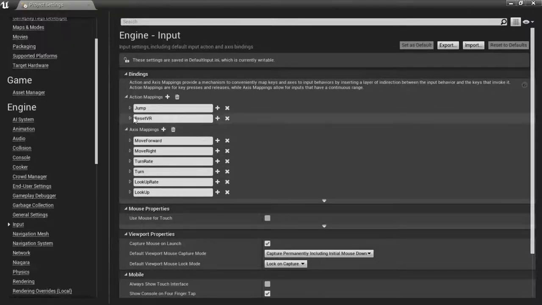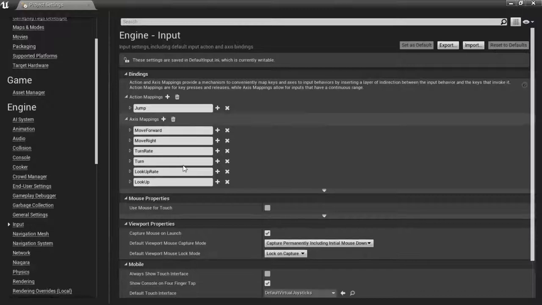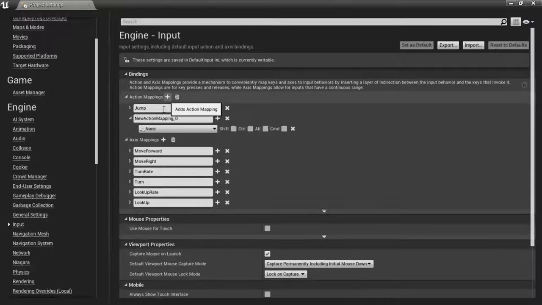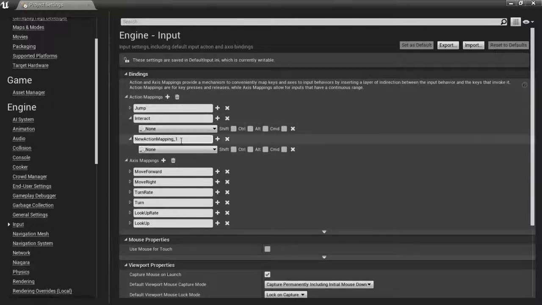I'm not going to make a virtual reality one, so I'm going to turn that one off here. Now we have jump. So I'm going to add another one, and I'm going to call this interact. And then I'm going to add another one. This is going to be crouch.